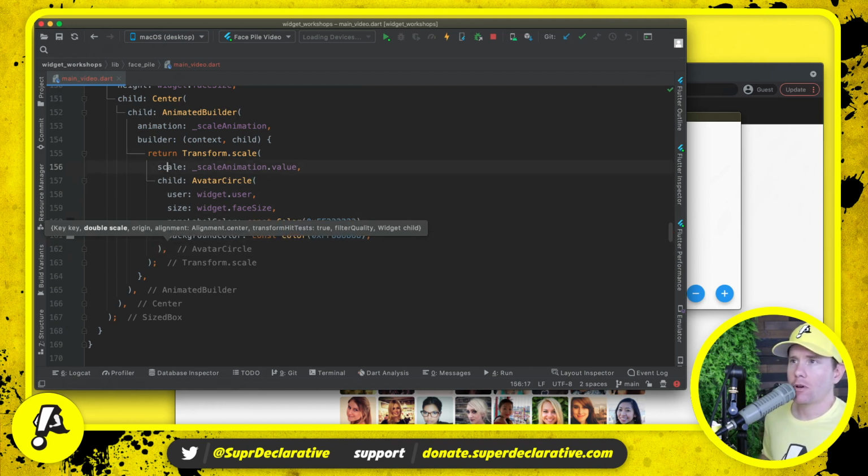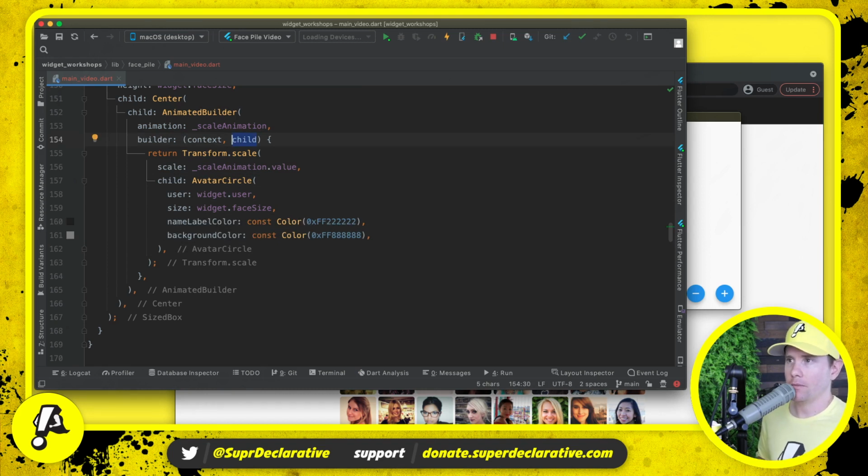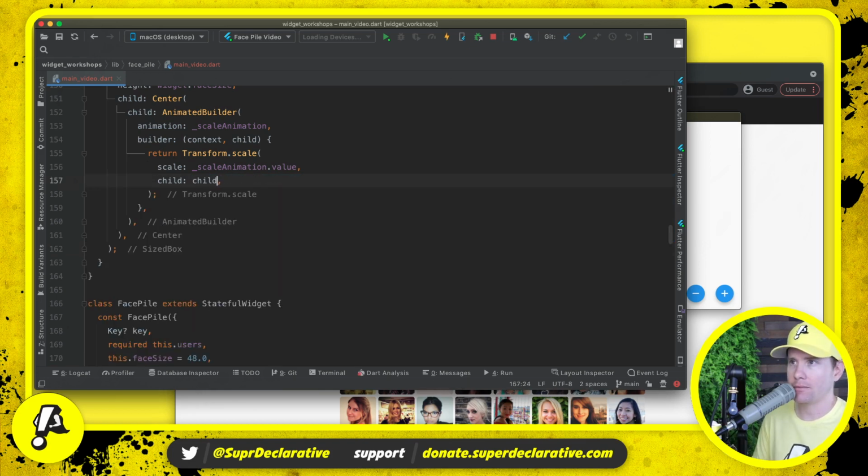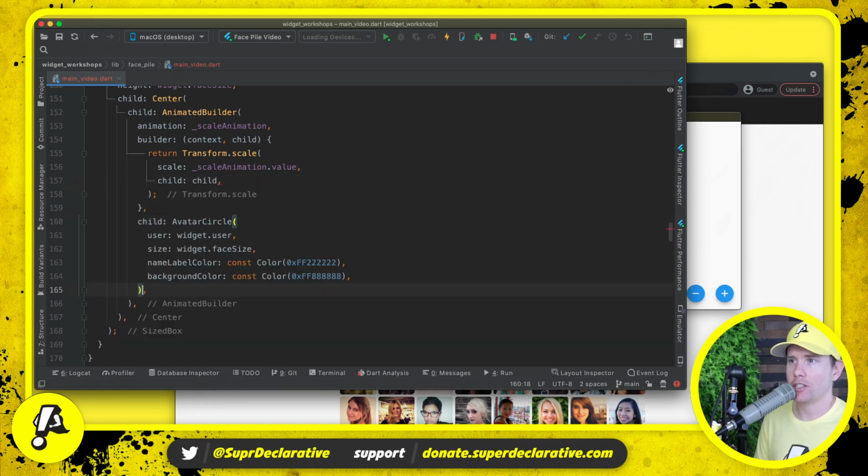Now, I mentioned before about this child argument. For those of you that don't know, the reason for this child argument is that sometimes you have a subtree like this where part of the tree actually does need to change with the animation, but part of the subtree doesn't need to change, like this avatar circle. This avatar circle, it does care about the widget user and face size, but it doesn't care about the scale animation. So we can do this. We can cut that out and we can pass it as a child to the animated builder itself.